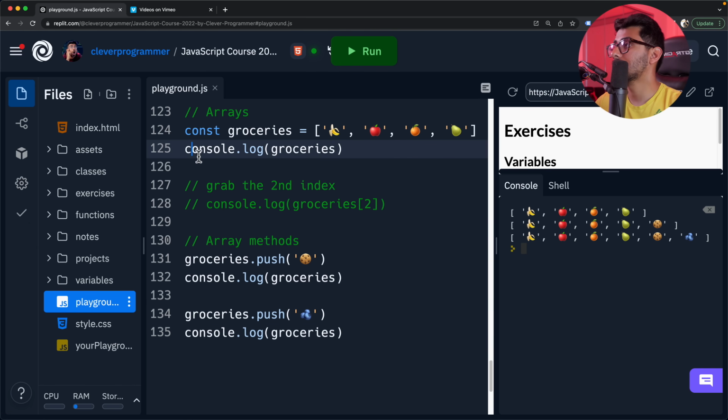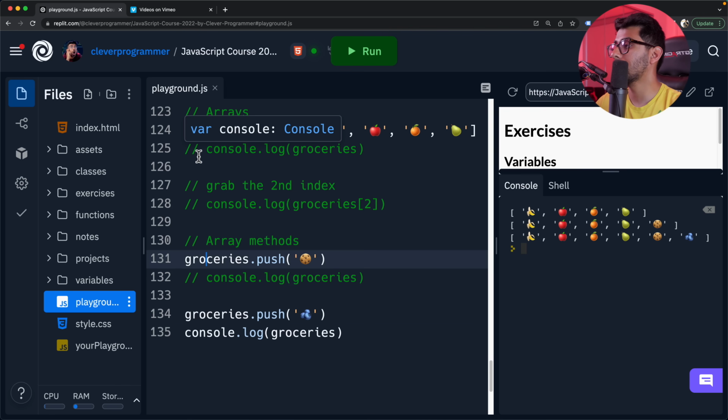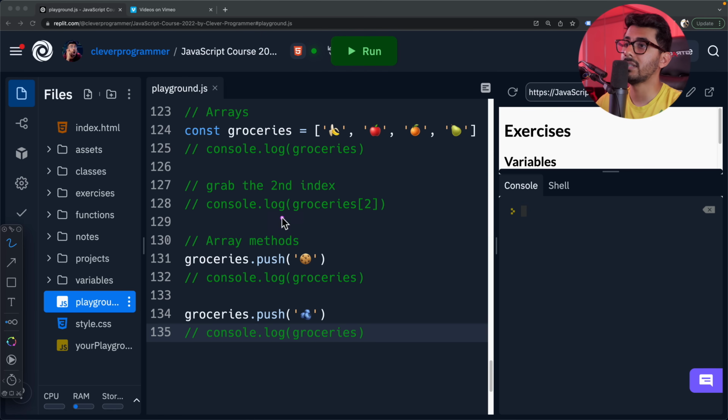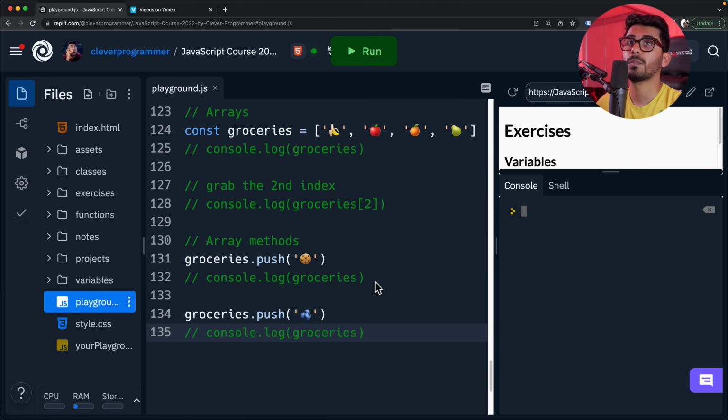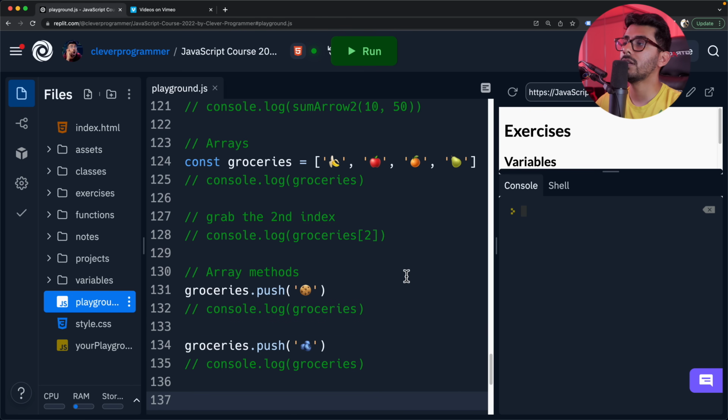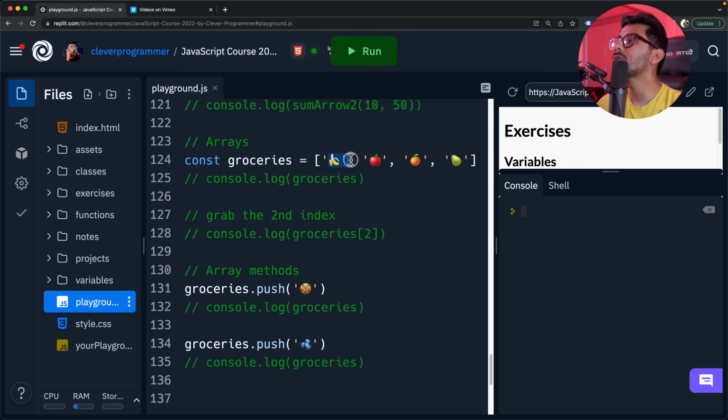Okay, great. So let's comment out all of these for now, all the console logs. So if you run your code, you should see basically nothing. It should be empty just like this. Perfect. Now what we want to do is we want to try grabbing, like, what if I only wanted the banana?